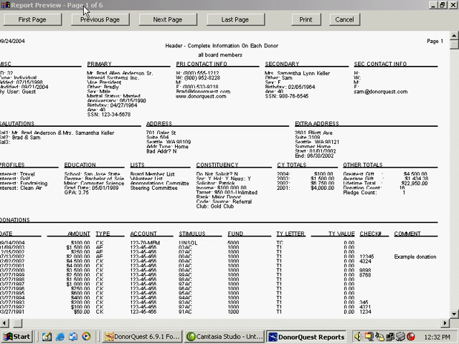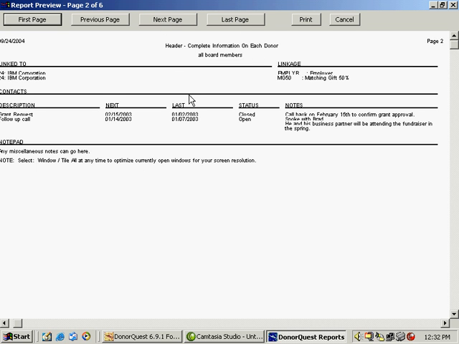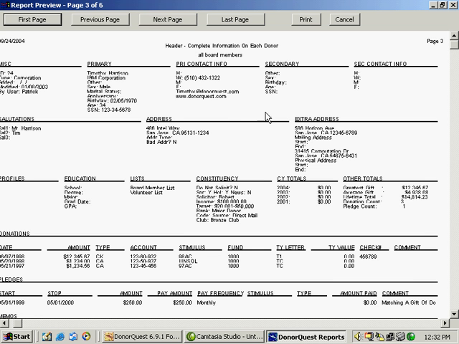But if I want to navigate through the pages, I use the buttons here at the top. So I can go next page and see the second page for this first board member. And next page again, I'll see the beginning of the second board member. And again, if this report looks good, I can just print it by clicking the print button here.